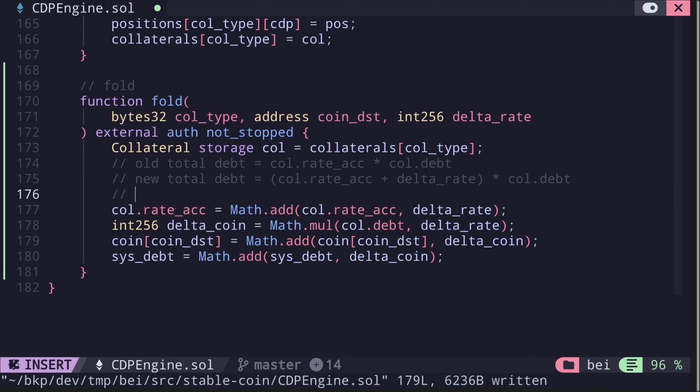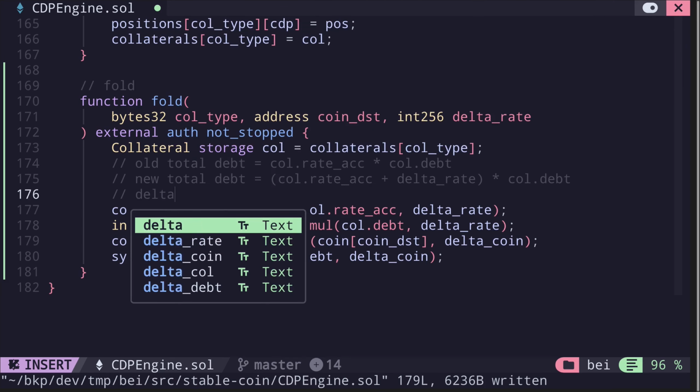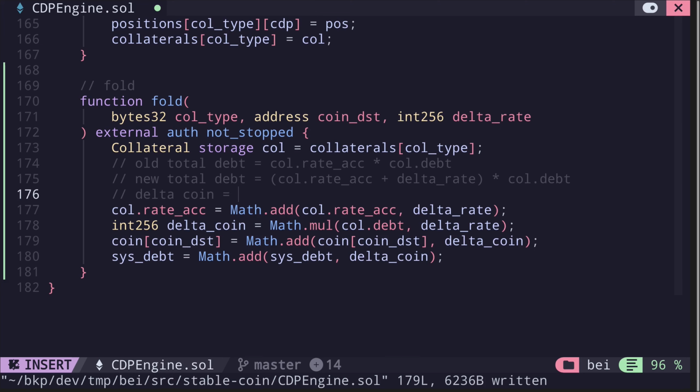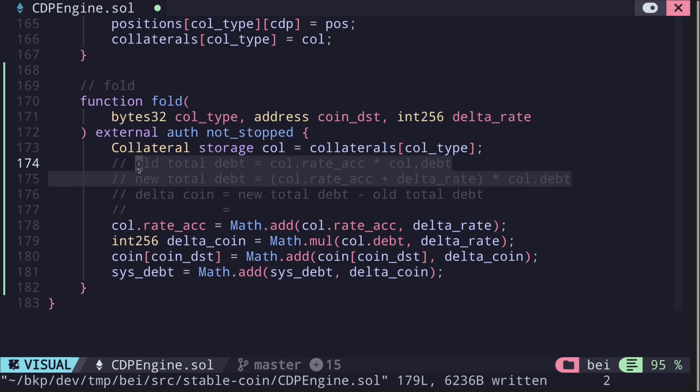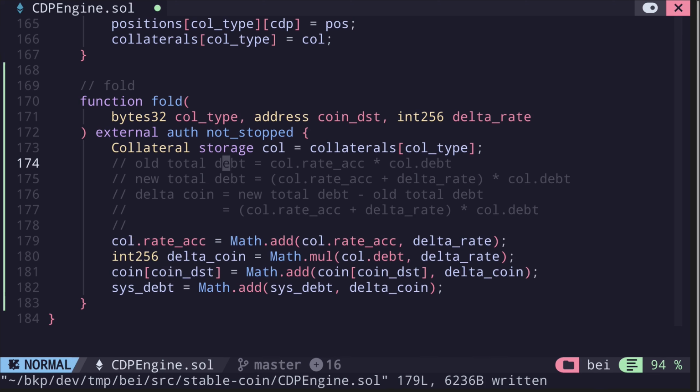So the new total debt will be col.rate_acc plus this delta rate, and then multiplied by col.debt. And now if we want to find out the difference between the new total debt and the old total debt, we can simply subtract the old total debt from the new total debt. So let me write this as delta_coin is equal to new total debt minus old total debt. But from the two equations above, we can simplify this expression. New total debt is this over here, and then here's the old total debt. So we subtract the old total debt from the new total debt.